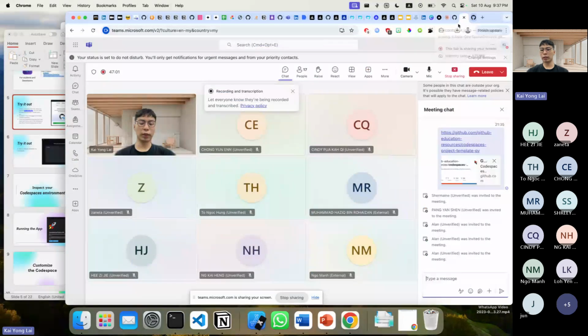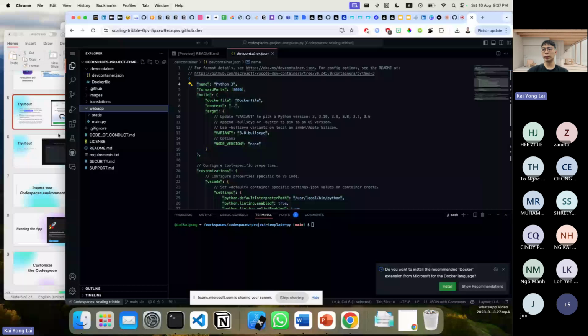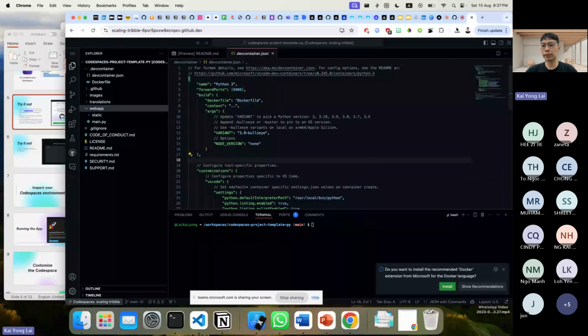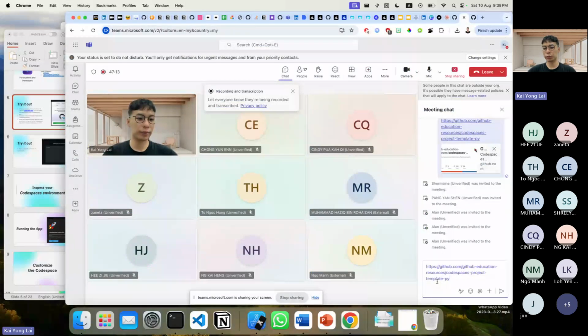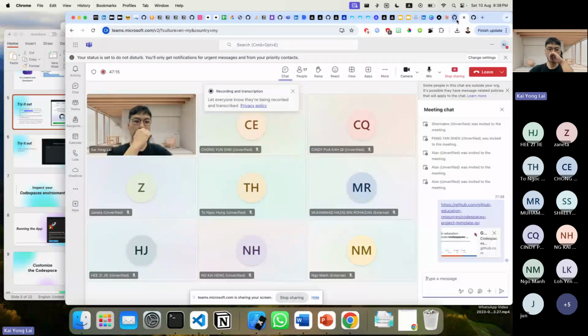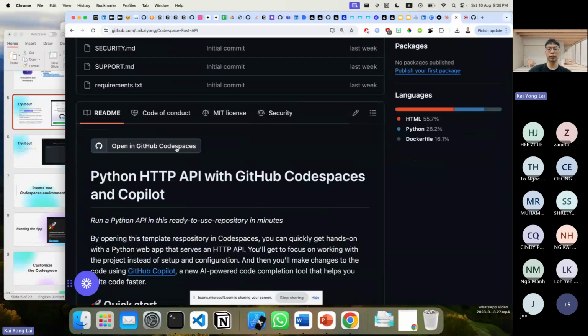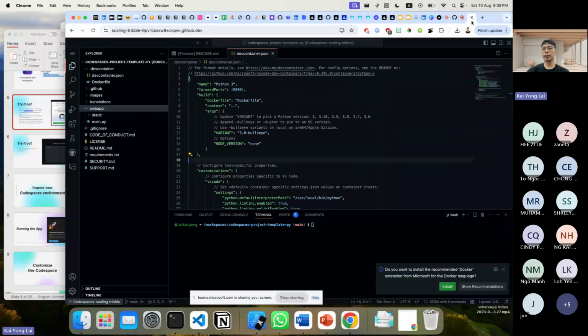Okay, let's just wait one more minute, then we can continue. I hope you guys have the code on your end, right? For the one that just joined, I'll share the link again. This is where you need to open it in Codespace. Once you are there, you just open it in GitHub Codespace. Okay, it's already 9:38, so let's continue.